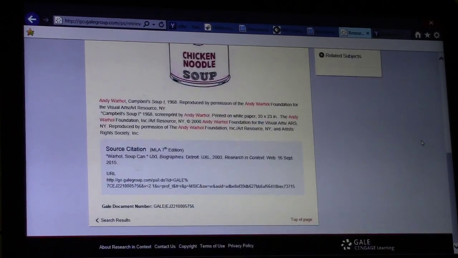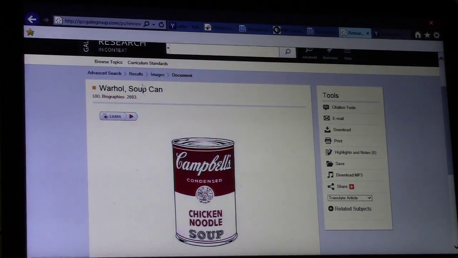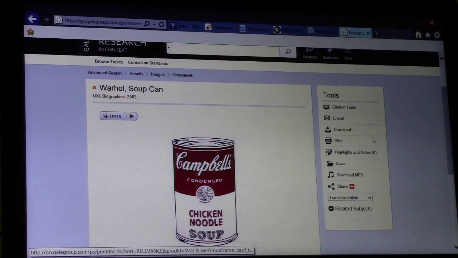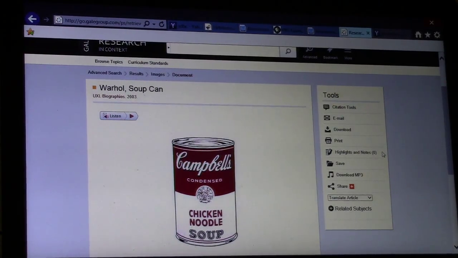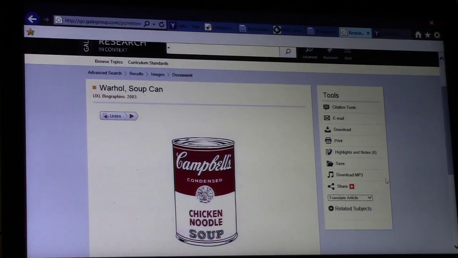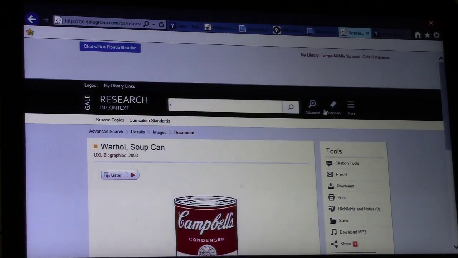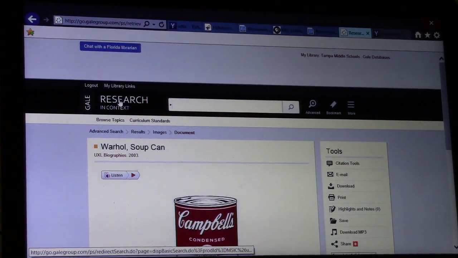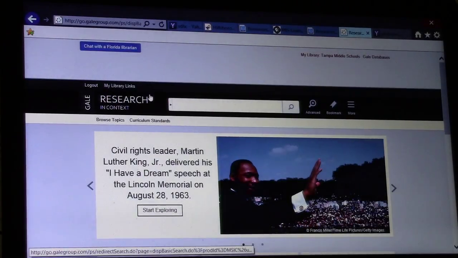I have citations on the bottom, the number in the Gale document as well. I can listen to the item if I don't want to read it to the students. Citation tools, email. I can download this, print it for my students, highlight notes for them, or for them to actually do it themselves. Save it, download it, and share it. I can also translate this document into various languages. All right. Now, I'm going to go back, okay, to research.